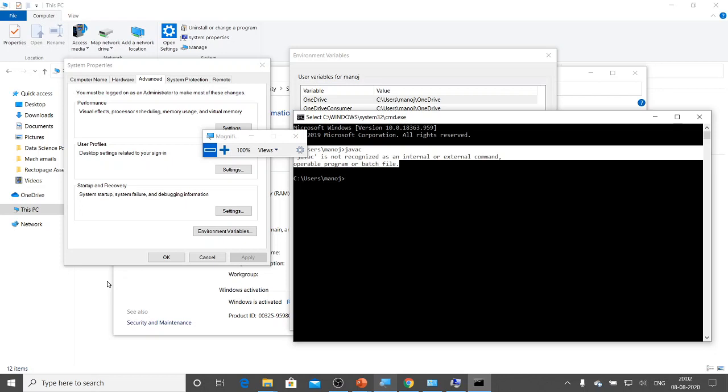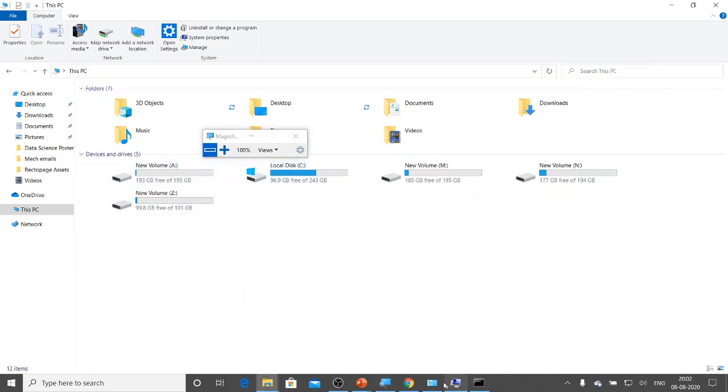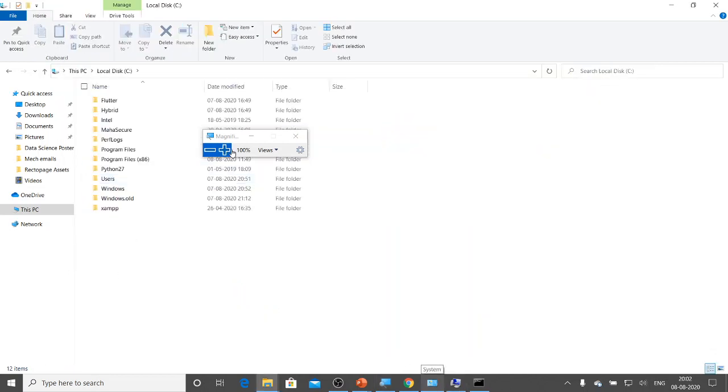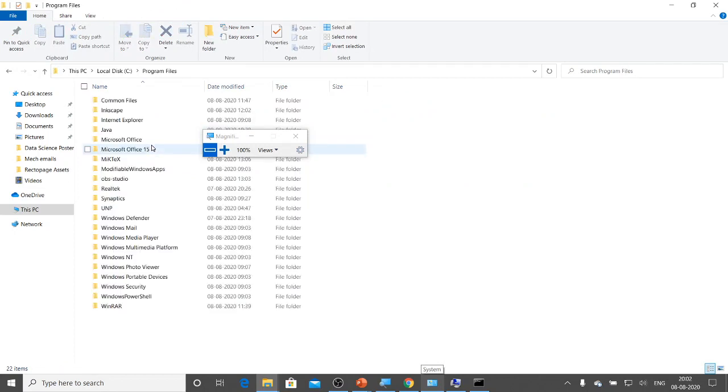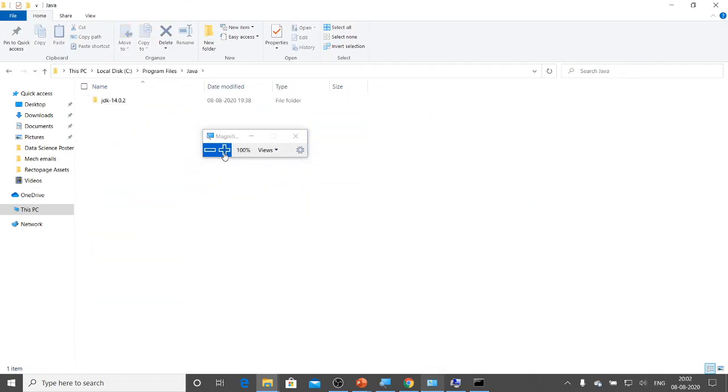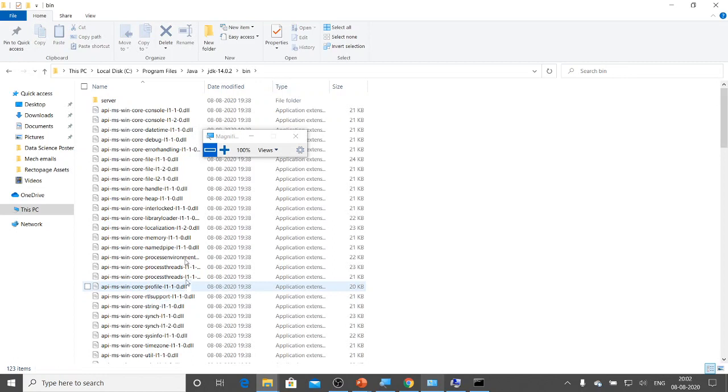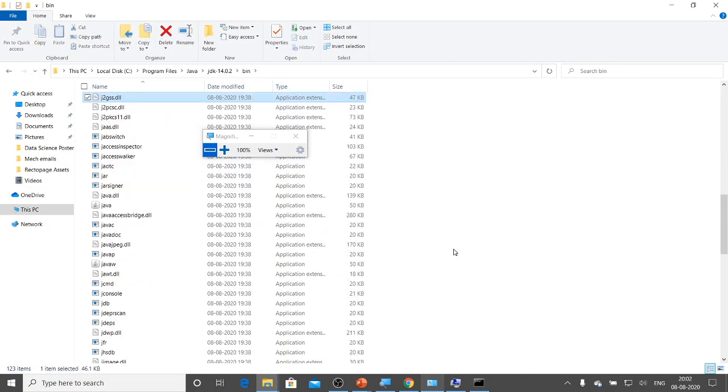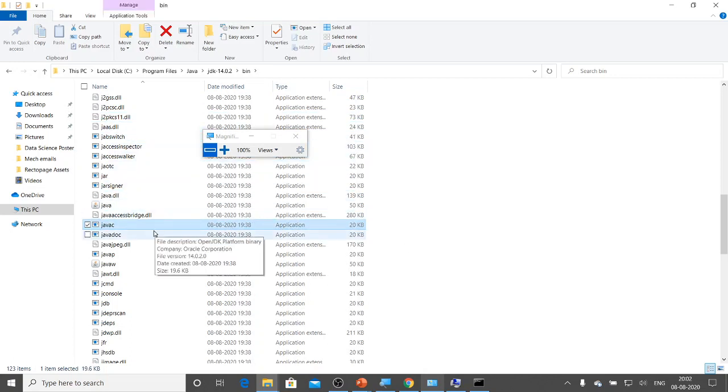So we will go to C drive. Inside C drive, I will go to Program Files. Inside Program Files, I should have the Java folder. Inside the Java folder, I should have JDK. Inside JDK, I have bin. So here in this bin folder, if you search for javac, you can locate javac here. This is the compiler of Java.